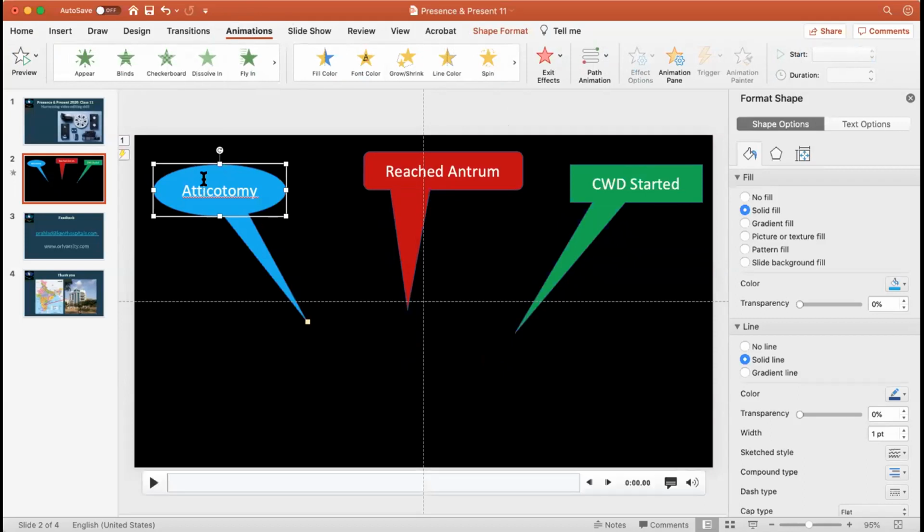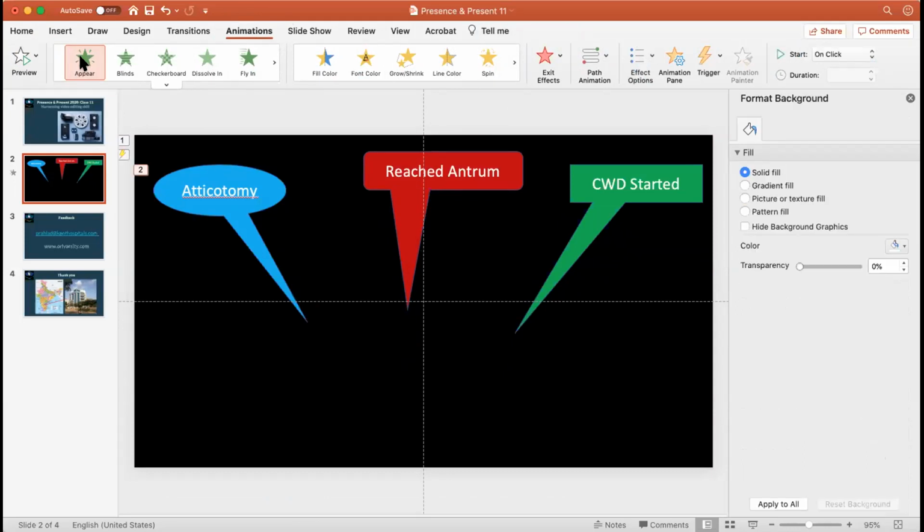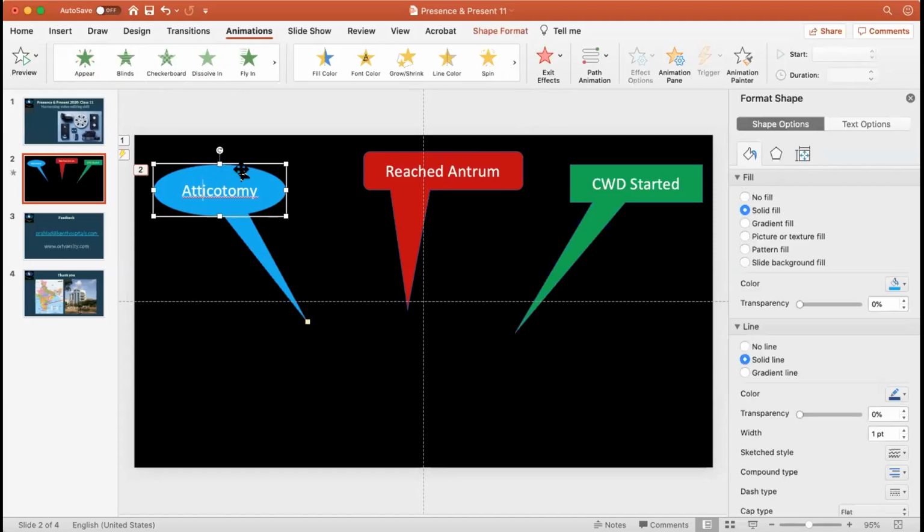I want this to appear at that particular stage. So I click appear. Then this also should disappear once the arteriotomy stage is over. I don't want it to stay for long. So I will add exit effects here in the animation. That was entry. There is one exit option here. I want it to fade away. I say fade. So I've given two functions to this, one entry, one exit.